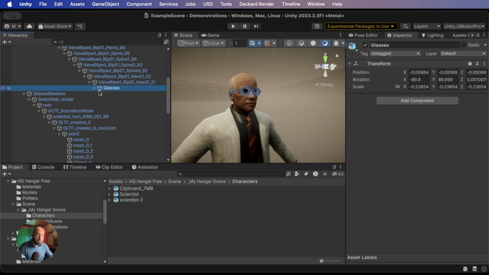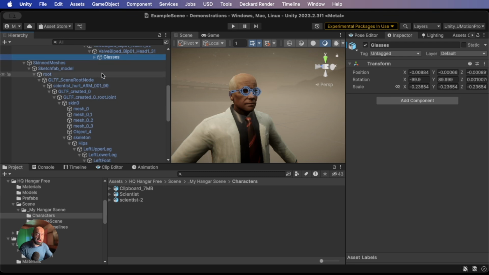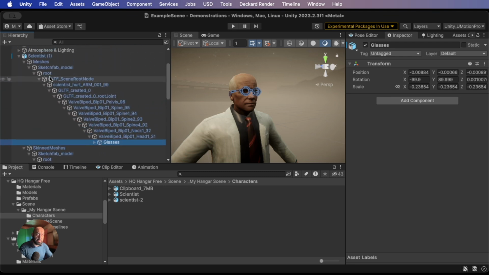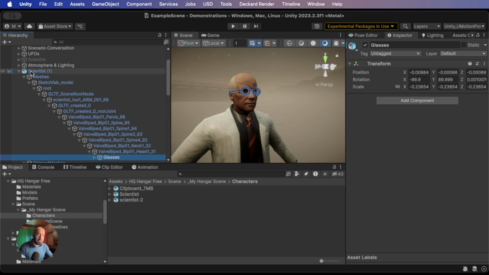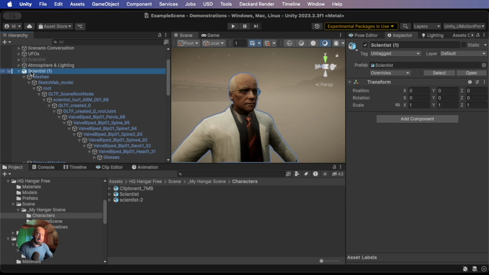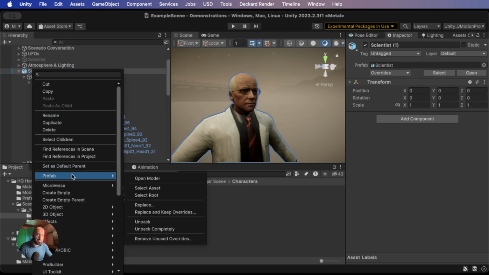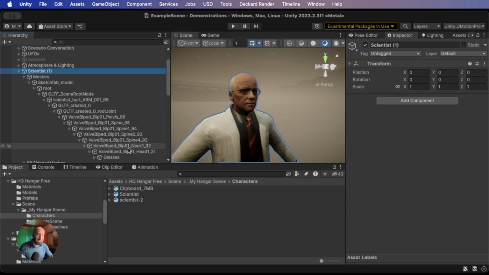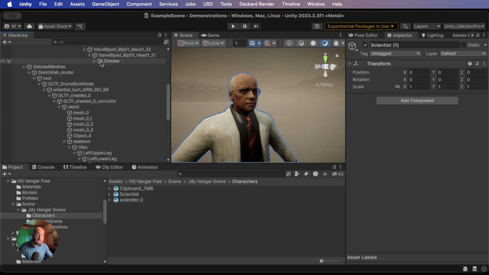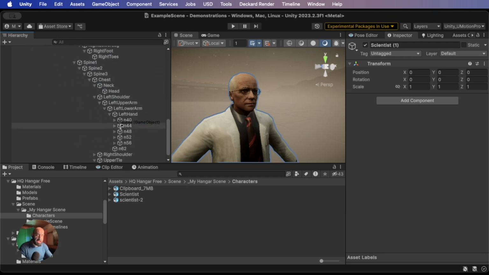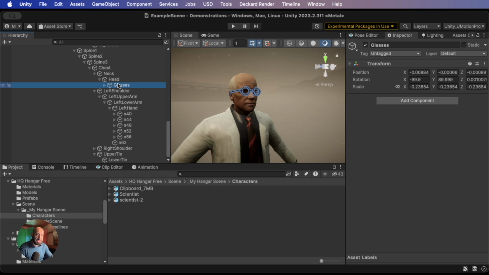In order to move his glasses to a different position in the hierarchy, I first need to unpack the prefab. I'll do this by selecting the uppermost game object, choose prefab, and unpack completely. I'm now free to move the glasses game object and position them as a child of his head game object. They're in the same position, but now they will move wherever his head moves. He turns his head, his glasses will turn.